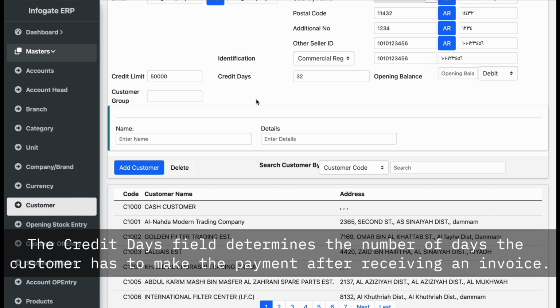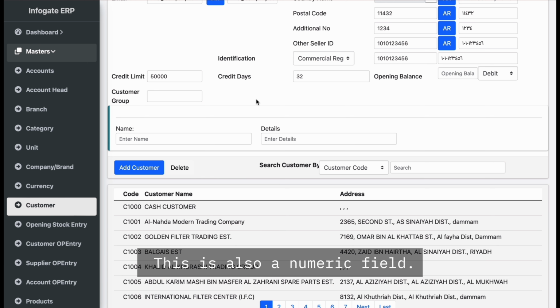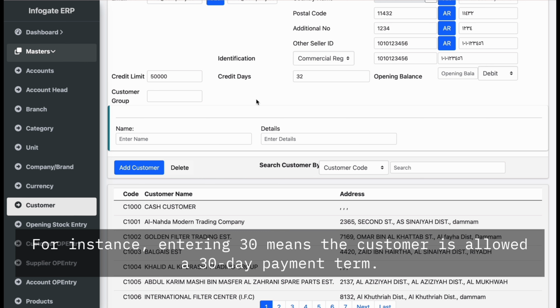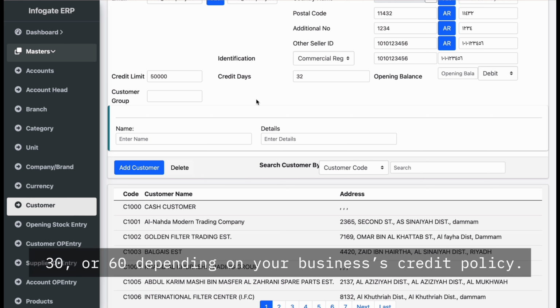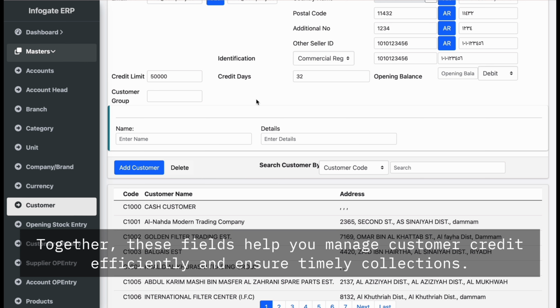The credit days field determines the number of days the customer has to make the payment after receiving an invoice. This is also a numeric field. For instance, entering 30 means the customer is allowed a 30-day credit period. You can enter values like 15, 30 or 60 depending on your business's credit policy. Together, these fields help you manage customer credit efficiently and ensure timely collections.